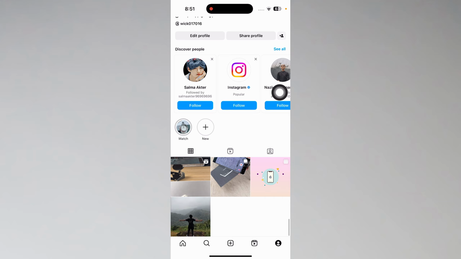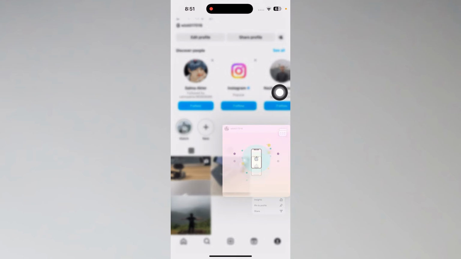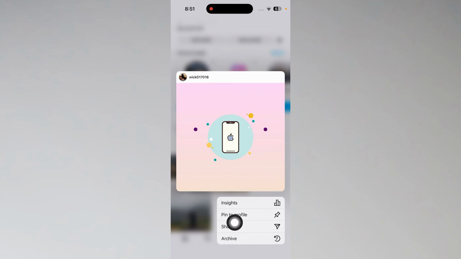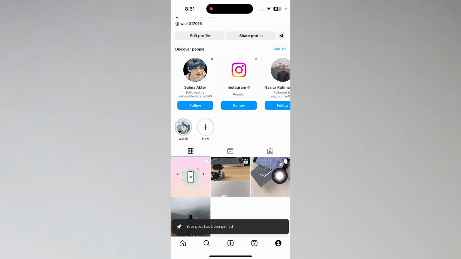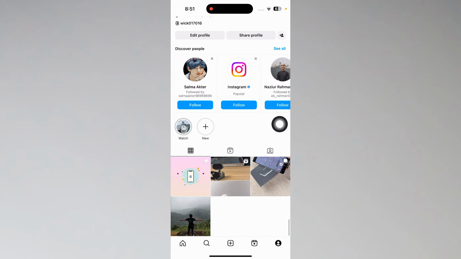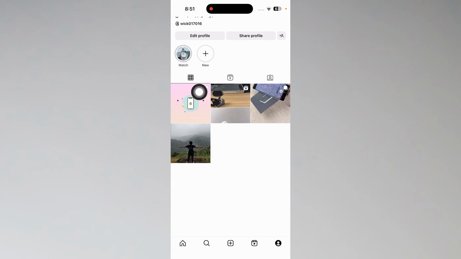Now if you want to pin a post, then you have to hold on that post and you will find this pin to profile option here. Now tap on pin to profile. Now here you can see the pin icon has just appeared on this post, so that means you have just pinned that post on your Instagram profile.